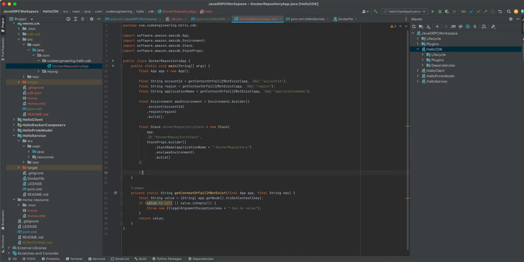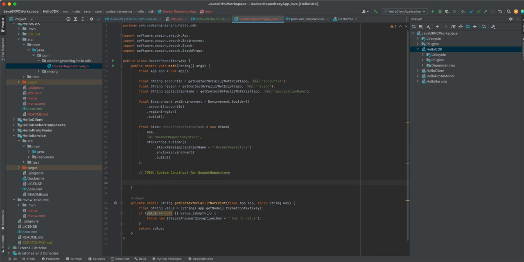Now here is where we create our custom construct for Docker repository. Before we go into that detail, I just want to close the loop here: at the end of everything we will call app.synth to synthesize it. Now let's see how we are going to create this custom construct.